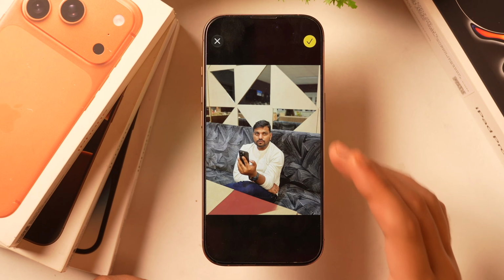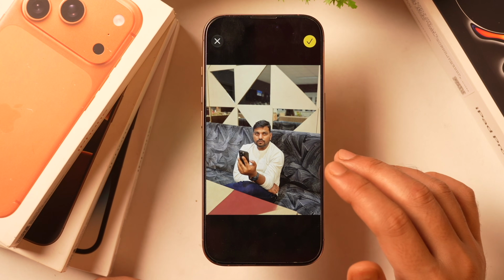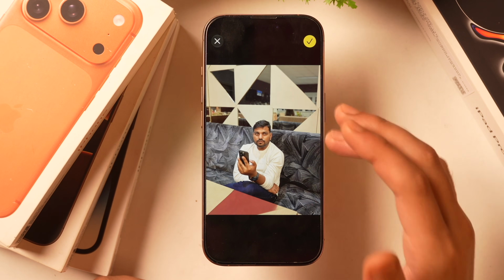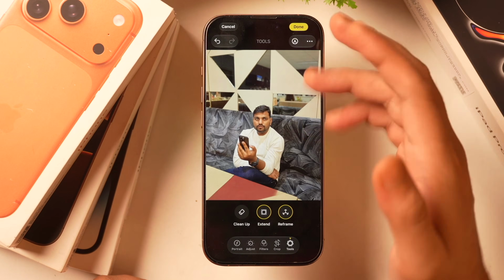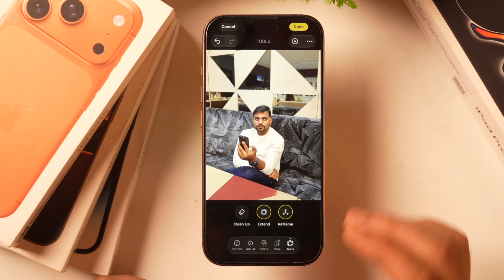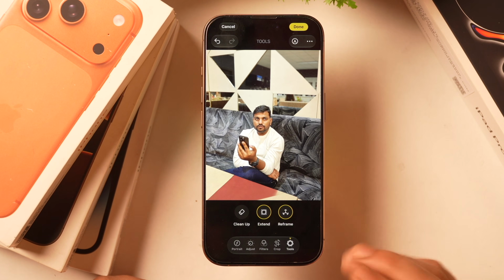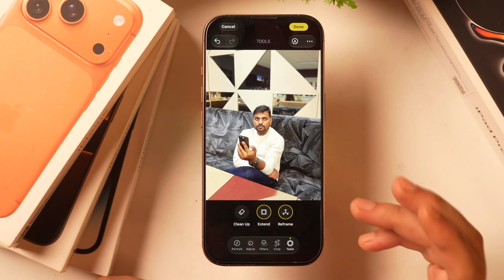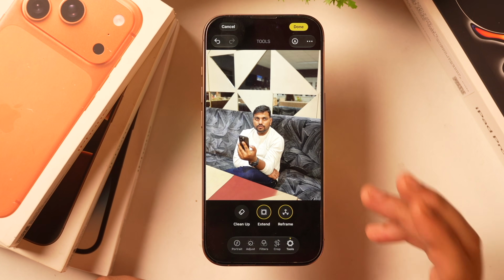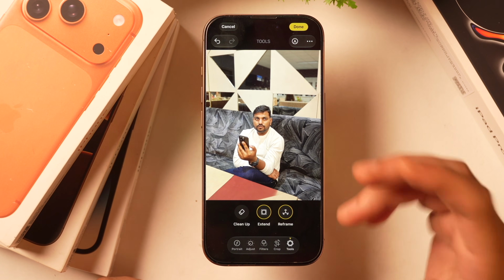So as you can see, these new tools powered by Apple Intelligence have provided some new possibilities inside the Photos app for editing your photos. Tap done, and that will be saved. So you can try out these new tools inside the Photos app after installing the iOS 27 developer beta on your iPhone.